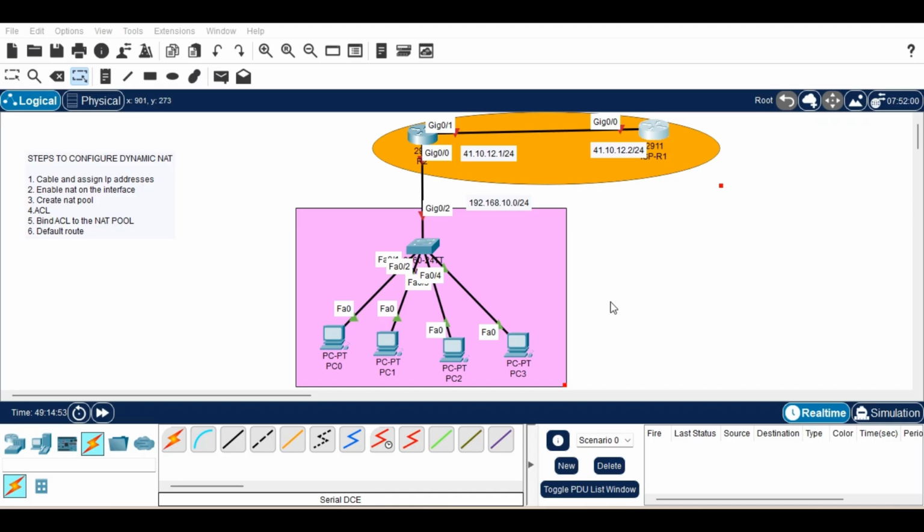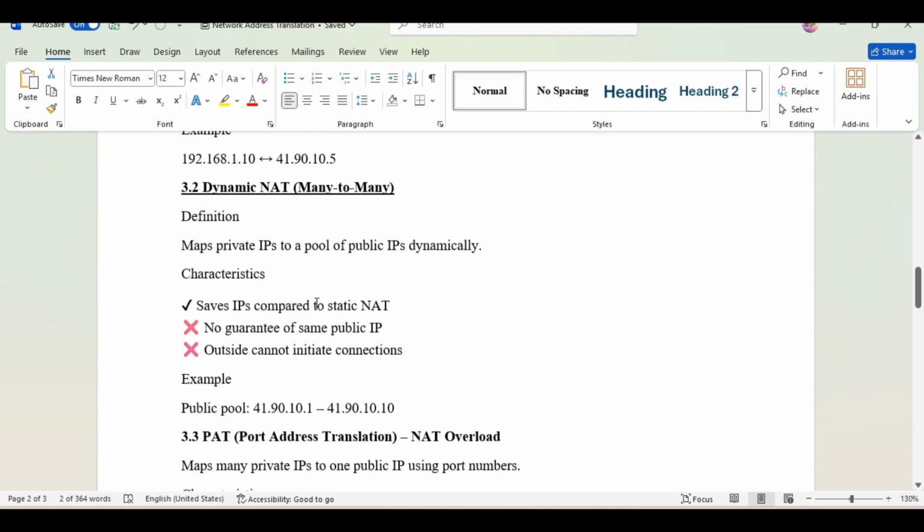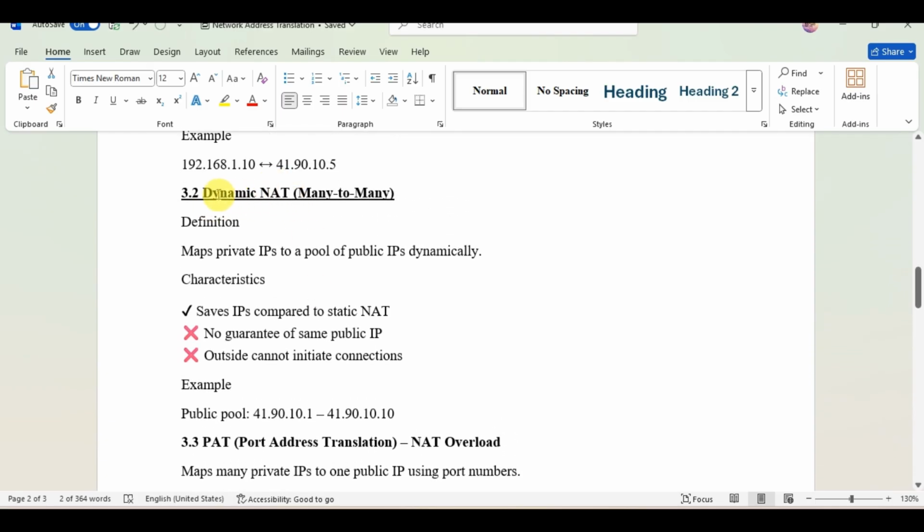particular problems. So this is the topology that I have cabled. As you can see, I have two routers. There is the ISP router here. This is the edge organization router, and this is the LAN. So let's use this part, Dynamic NAT.